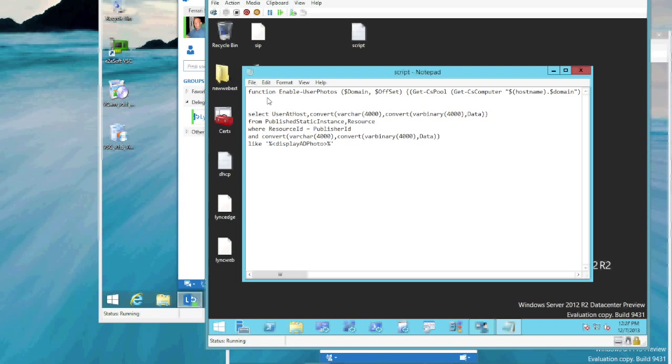So we've got a function. All this is doing is calling an array and giving the function a name. The first thing in the script, we've given it a name, Enable-UserPhotos. $domain and $offset are a couple of arrays which we're going to call later on in the script. This part of the script is looking at the pool, the computer, and the host name, so this is actually finding your front end.